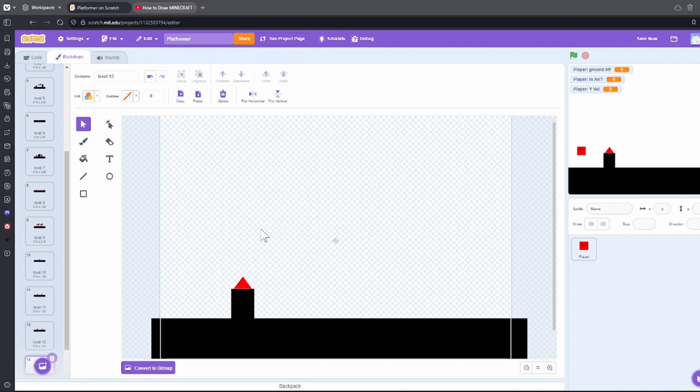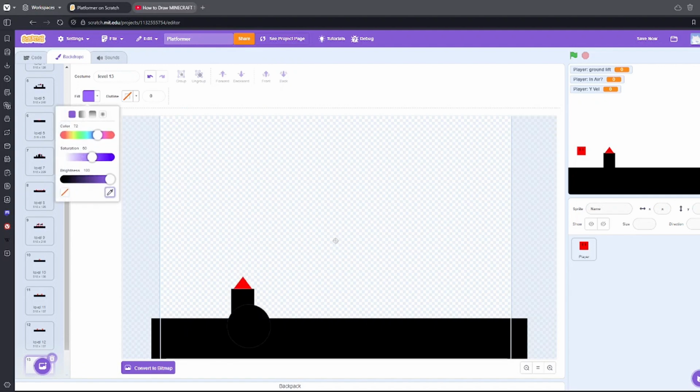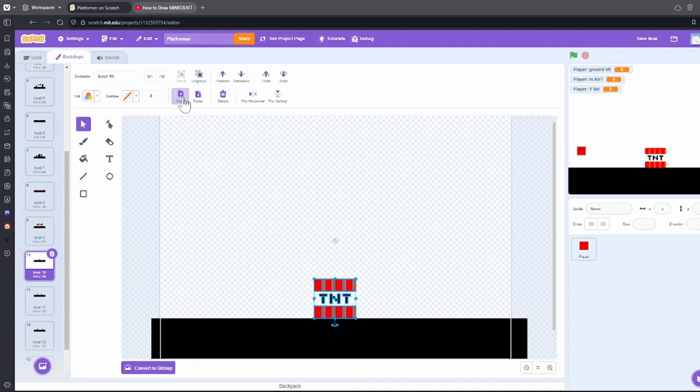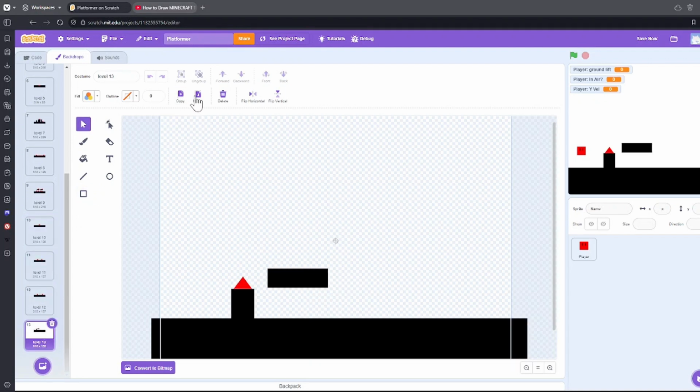There. Then we're going to make another platform here. So we're going to jump over that onto here. We're going to put TNT there, paste it. Let's shrink it.